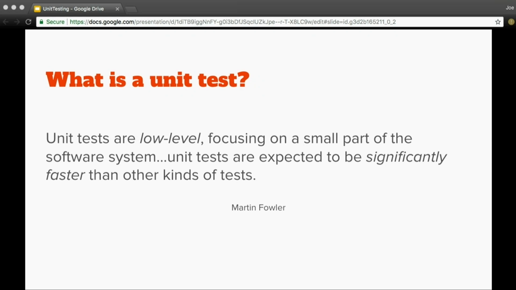So what is a unit test? We kind of covered this, right? It's testing a single amount of code. It's low level, and it should be significantly faster than other kinds of tests.